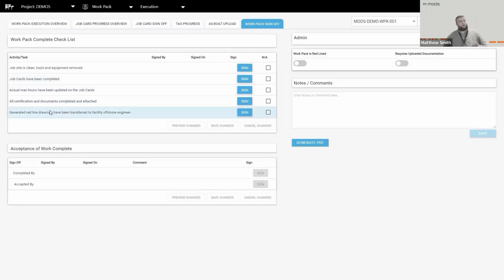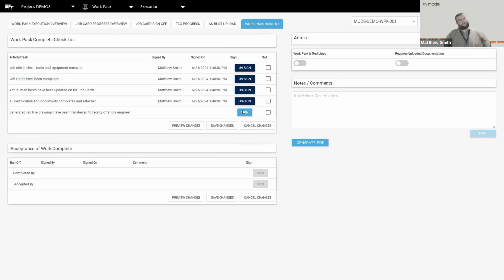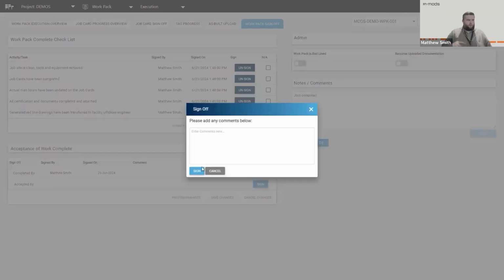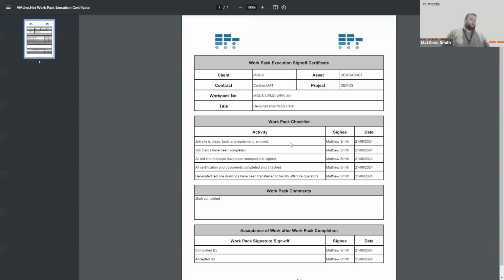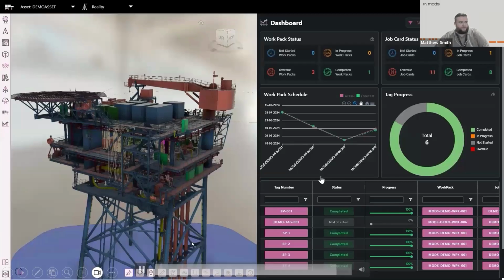We've executed our job cards here, whether that be on the mobile or the desktop, in this case, the desktop. We've uploaded our execution documentation. It's the end of the job. And we're going to first go through a checklist, a very generic checklist to say we've tidied up, we've completed the job cards, actual man hours are recorded, red line drawings uploaded, all that kind of stuff. And that can give us a certificate, essentially, just as proof to say that we've actually done the work.